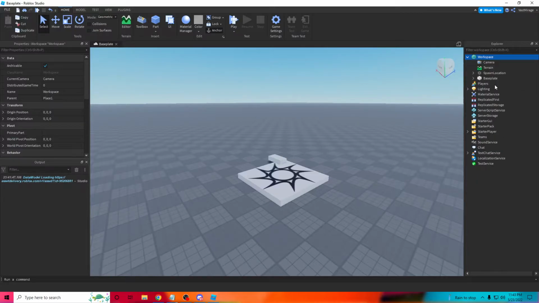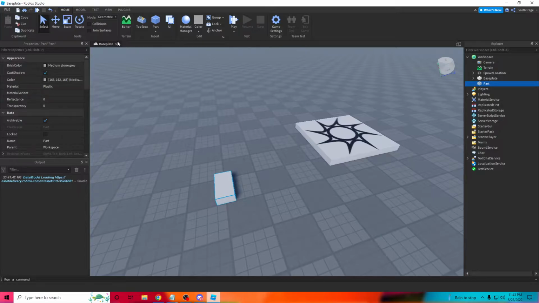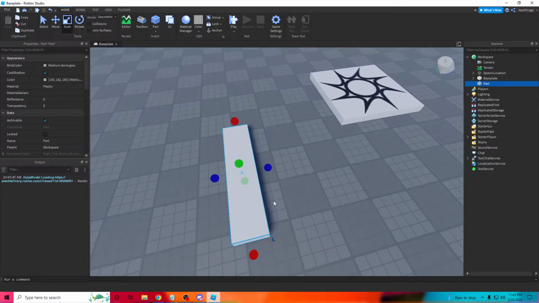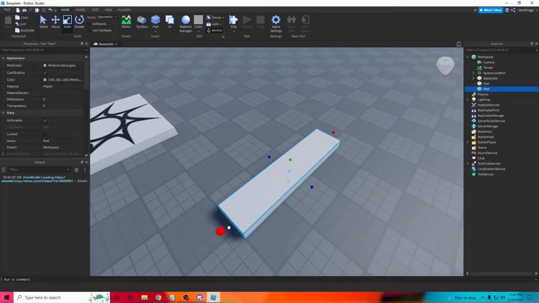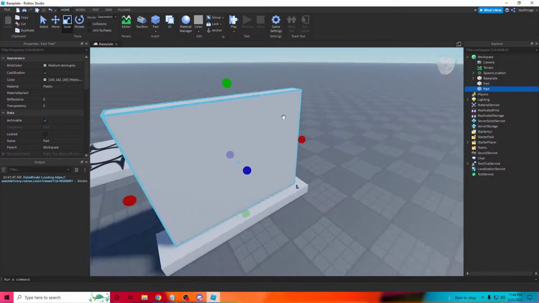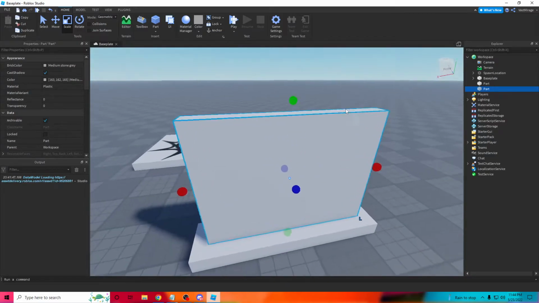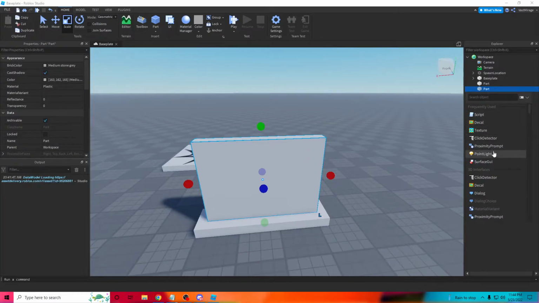So first I'm going to insert my part, and I'm just going to put this as a base just for a little bit fancy. Put it like this. Okay, so this is the part that I'm going to be putting the text on. So the part is kind of important.